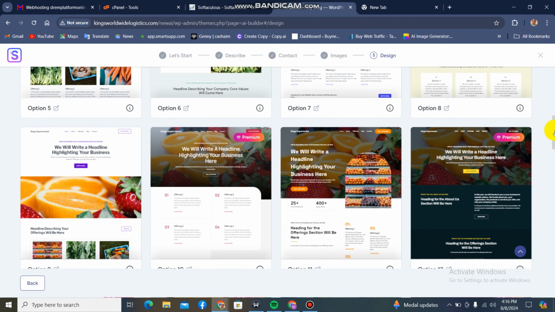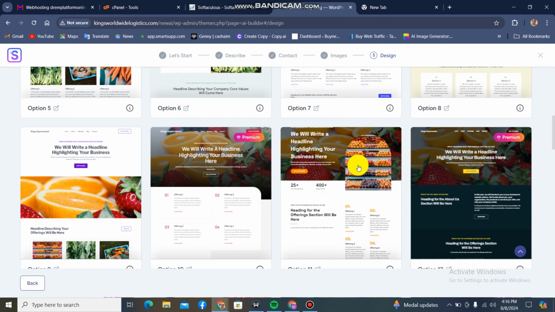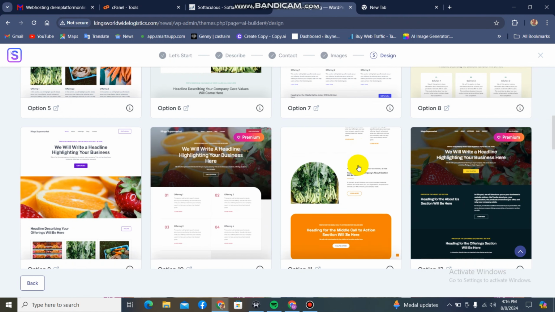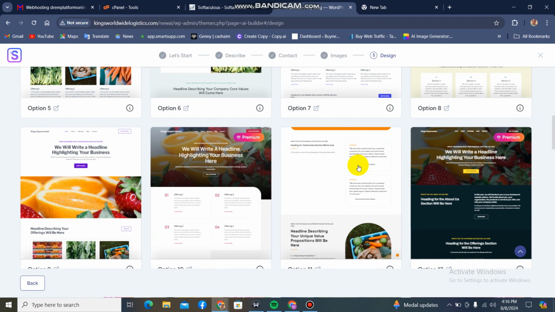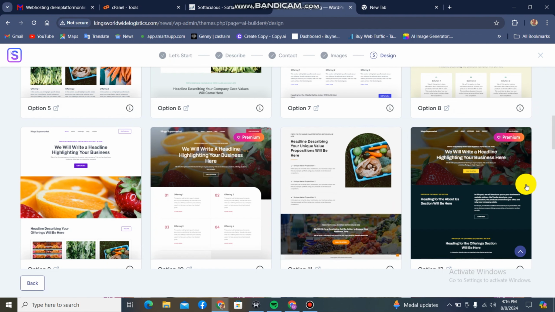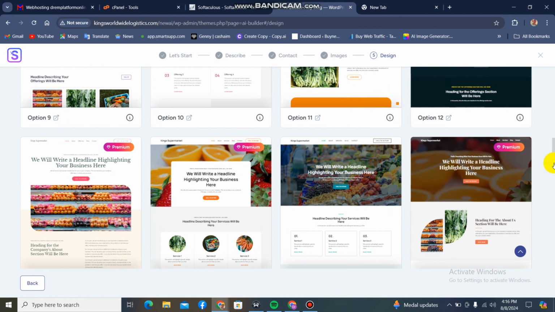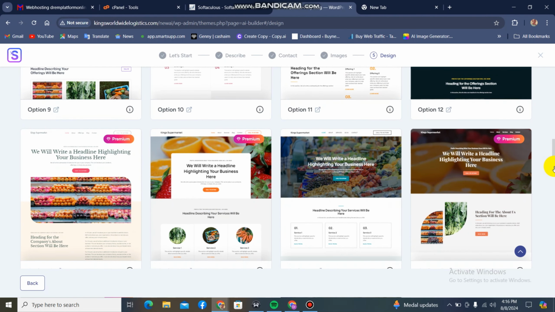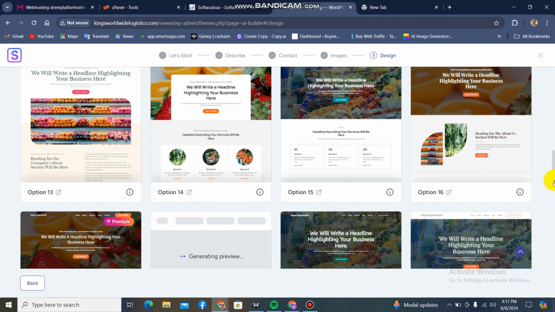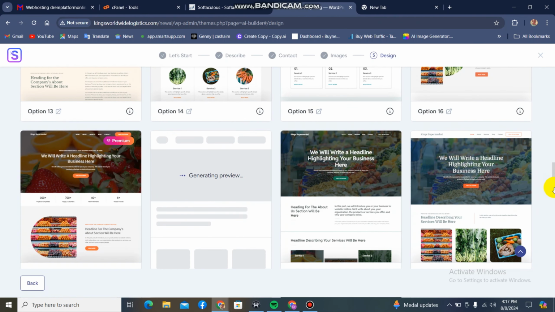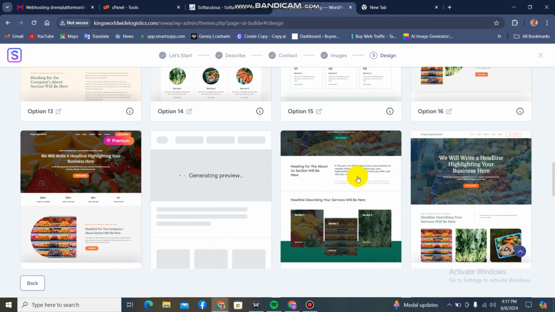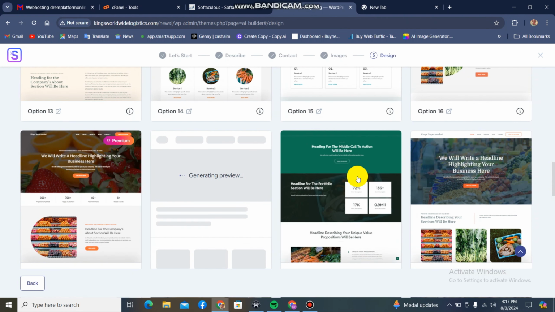Don't forget you can edit. This AI builder comes with its own editor. You can also use Elementor, and you can use WP Bakery, but I am not going to be using Elementor nor WP Bakery. I'm going to be using the normal editor. So I'm going to be choosing the one I want from the designs.